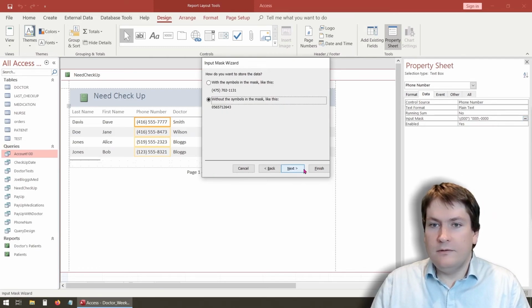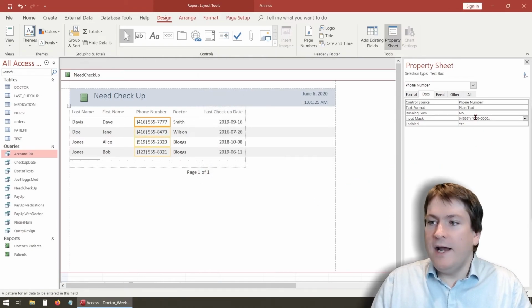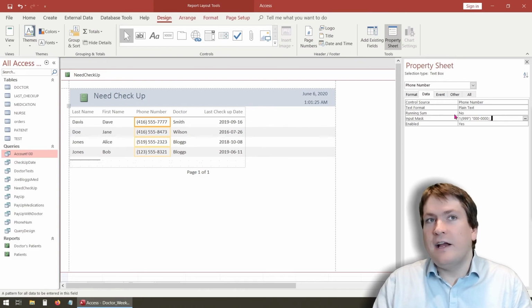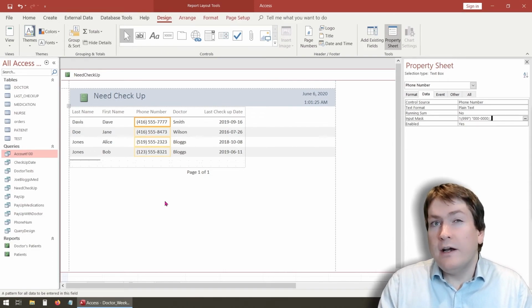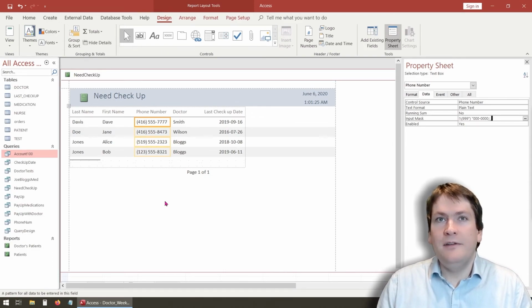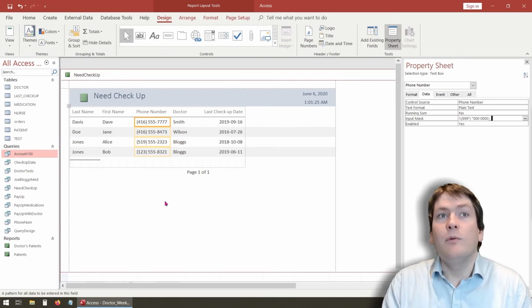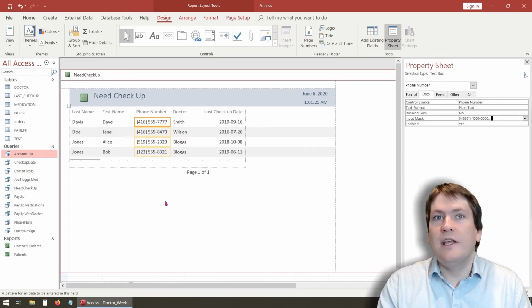go through, finish, it works fine, but it actually has a slightly different meaning. So it looks somewhat similar, but now we have like 9s in front. So this is actually an input mask that says the area code is optional. So there are slight differences, and if you don't really understand what you're doing with input masks, it's going to be really hard to debug and understand when things go wrong. So make sure that you understand those input masks and format codes.